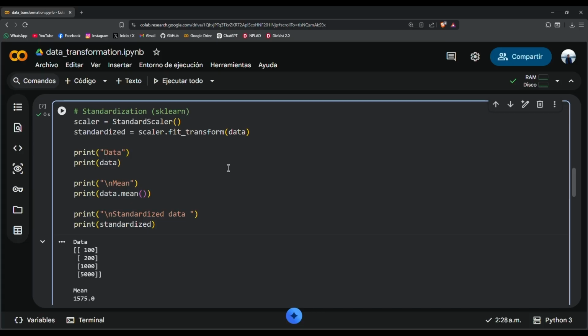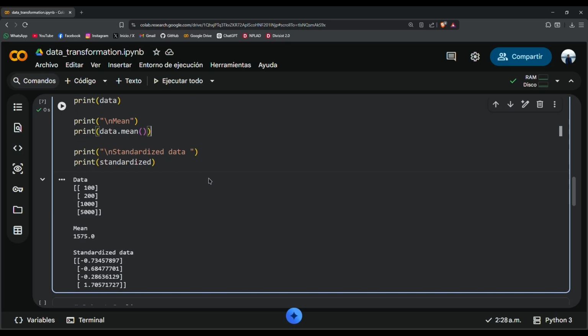In this example, we apply standardization using scikit-learn. We create a standard scaler object and use fit transform to compute the mean and standard deviation and transform the data. Then we print the original data and its mean. Finally, we show the standardized values, which are now centered around 0 and represent how far each value is from the mean.